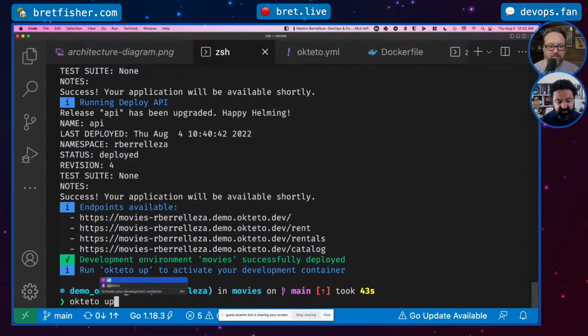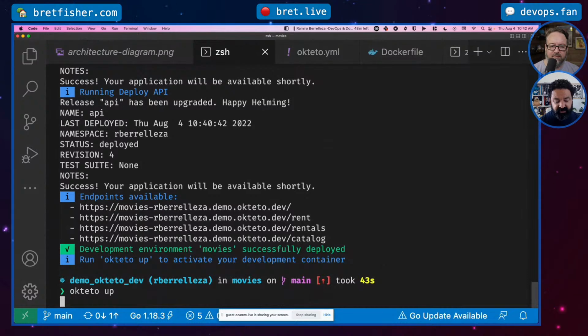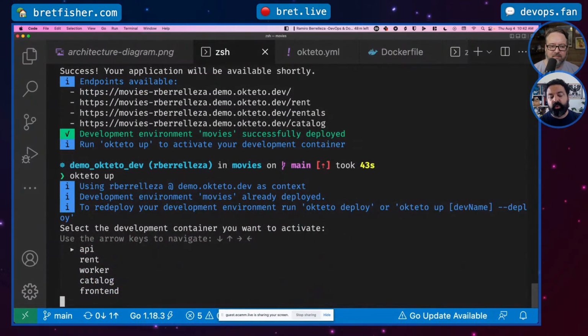So the command is Octeto up. Octeto up is what you use when you want to develop. And Octeto up takes an optional parameter, which is the name of the service you want to develop. If you don't tell Octeto, Octeto will read the file and will tell you, hey, pick one of these to develop. So for this demo, we're going to go with the catalog. It's an Express service running on Node.js.